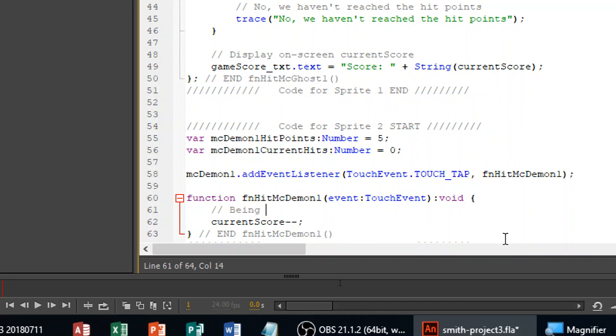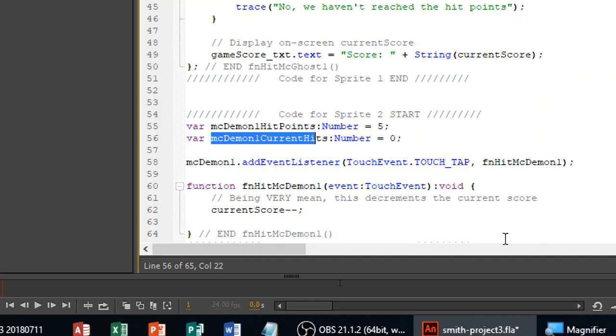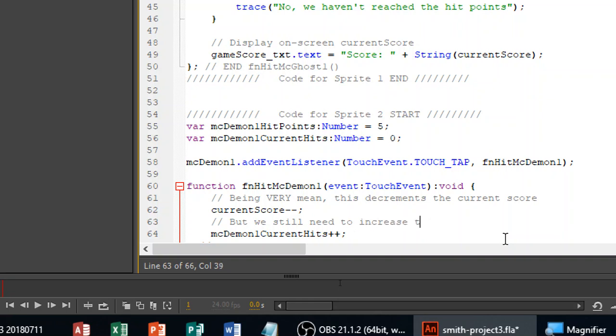Being very mean, this decrements the current score. Increment, you've probably heard of, right? Have you ever heard of the opposite? Decrement. Increment is to increase, decrement is to decrease. So this will decrement the current points. We then need to start accumulating hit points for this particular sprite. So it's MC Demon current hits plus plus. That one will still increase. We still want to eventually reach the maximum hit points. So that's still going to be a plus plus. But we still need to increase the current hits, increase to the max hit points.